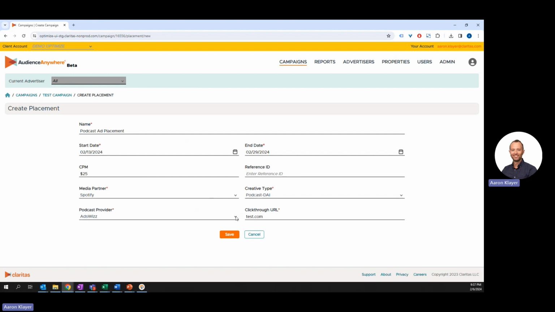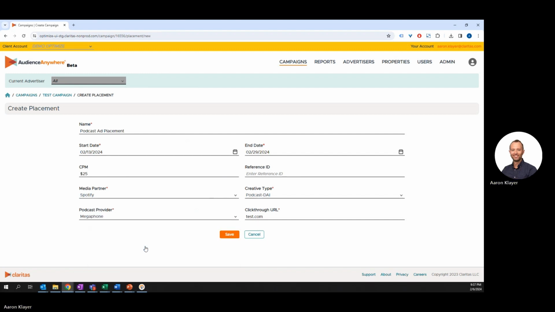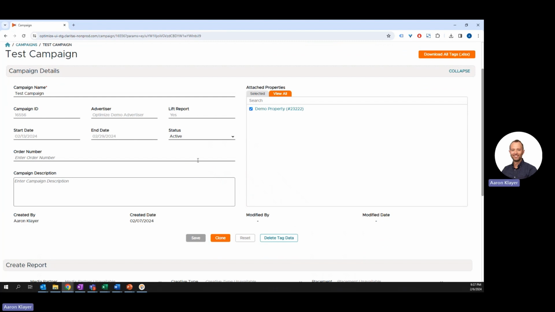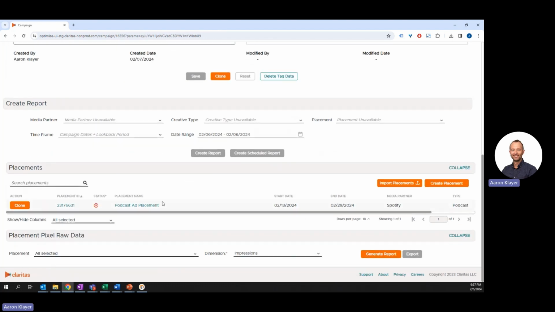And then I will select the podcast ad server. And I'm done. Hit save. And that placement will be created. You'll have a confirmation, and then you will be directed to the campaign details. So here we have all the details that we previously entered. And we will see the one placement that we have created.